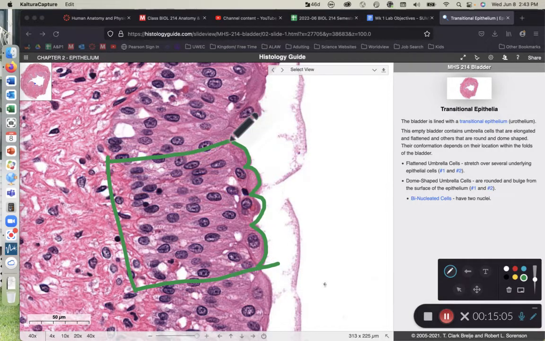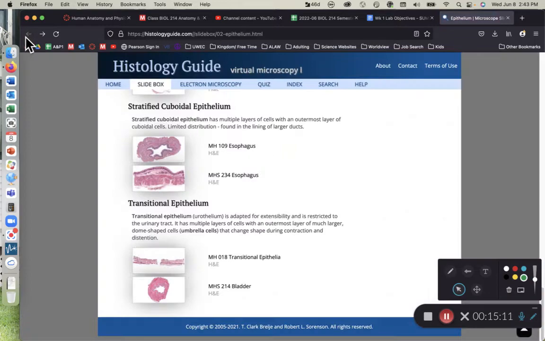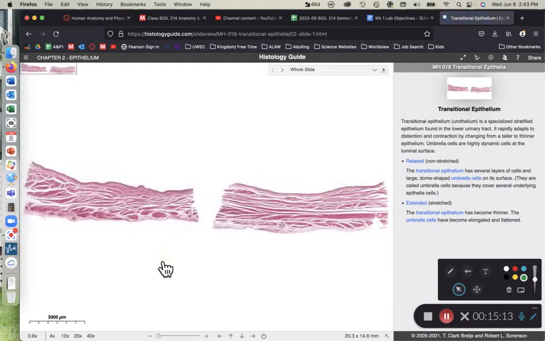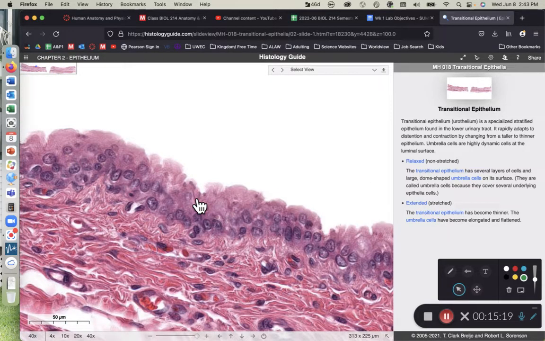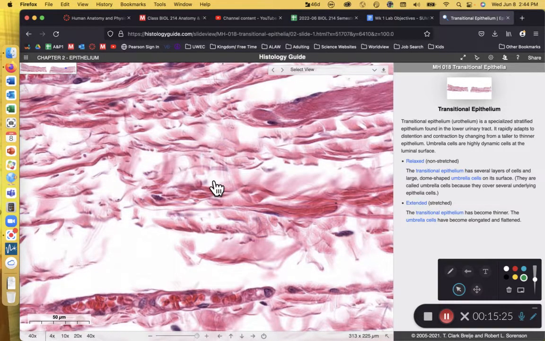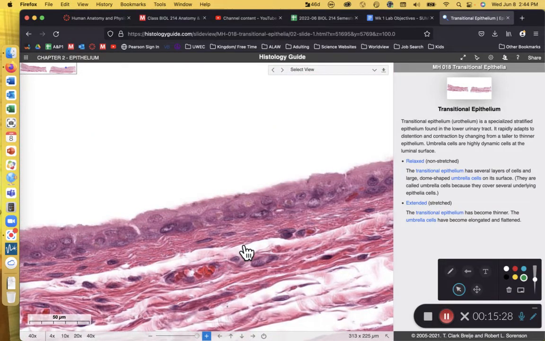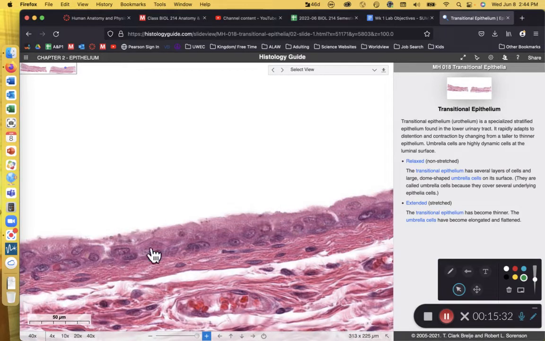So here is the transitional epithelium, non-distended. And a unique feature about the transitional epithelium is that it allows for the tissues to stretch out. So over here on the left, we have non-distended transitional epithelium. Notice the scalloped edges. And then on the right, over here, it's been stretched out. We no longer have the nice scalloped edges. This is distended transitional epithelium.